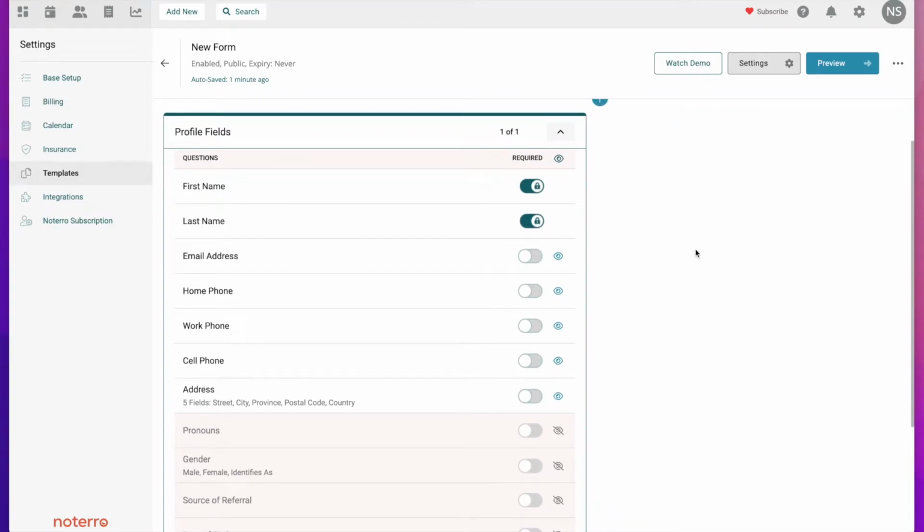This is the profile section. In this section you turn on and off questions, or show and hide questions, that you want to appear on your form. These first two fields, the first name and the last name, are locked. That's the bare minimum that is asked on a form, and it is required, so you can't turn those off.